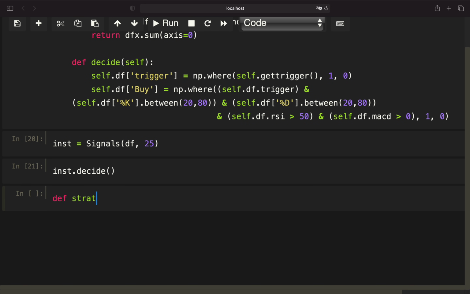So we are using a function for that. Provide a pair, which is just a cryptocurrency pair. Then a quantity, so the amount we want to trade. And we are setting the open position to false.